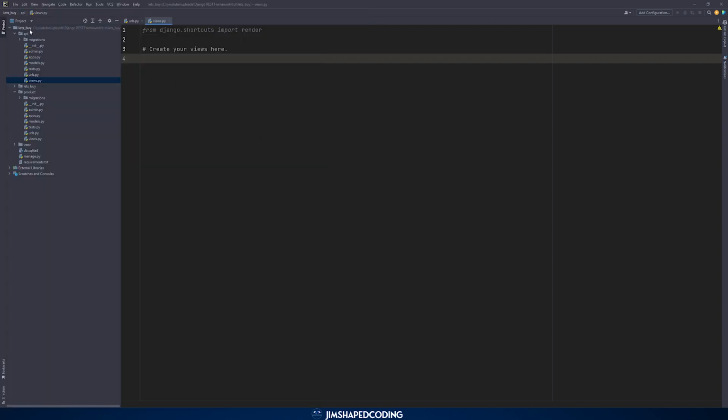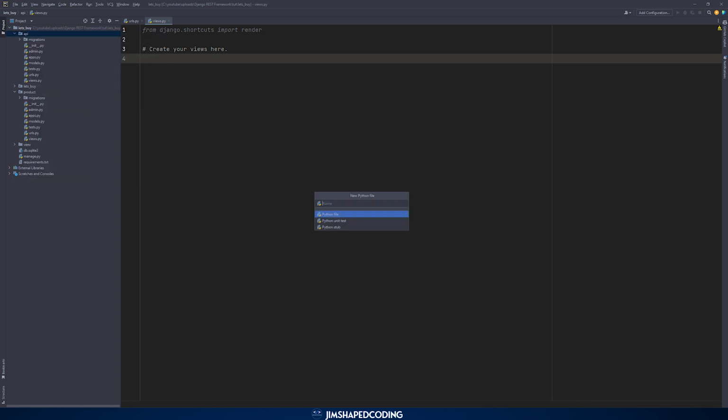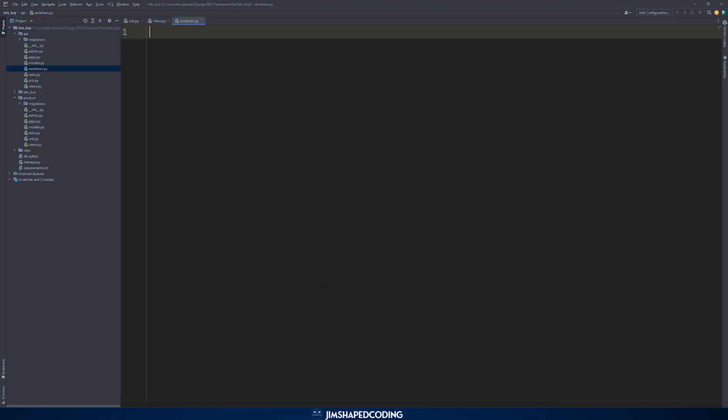Now I'm going to go ahead and inside our API application, I'm going to start a new file that we will name serializers like that. And that is just by convention because it is just comfortable to see that inside this file we have our serializers.